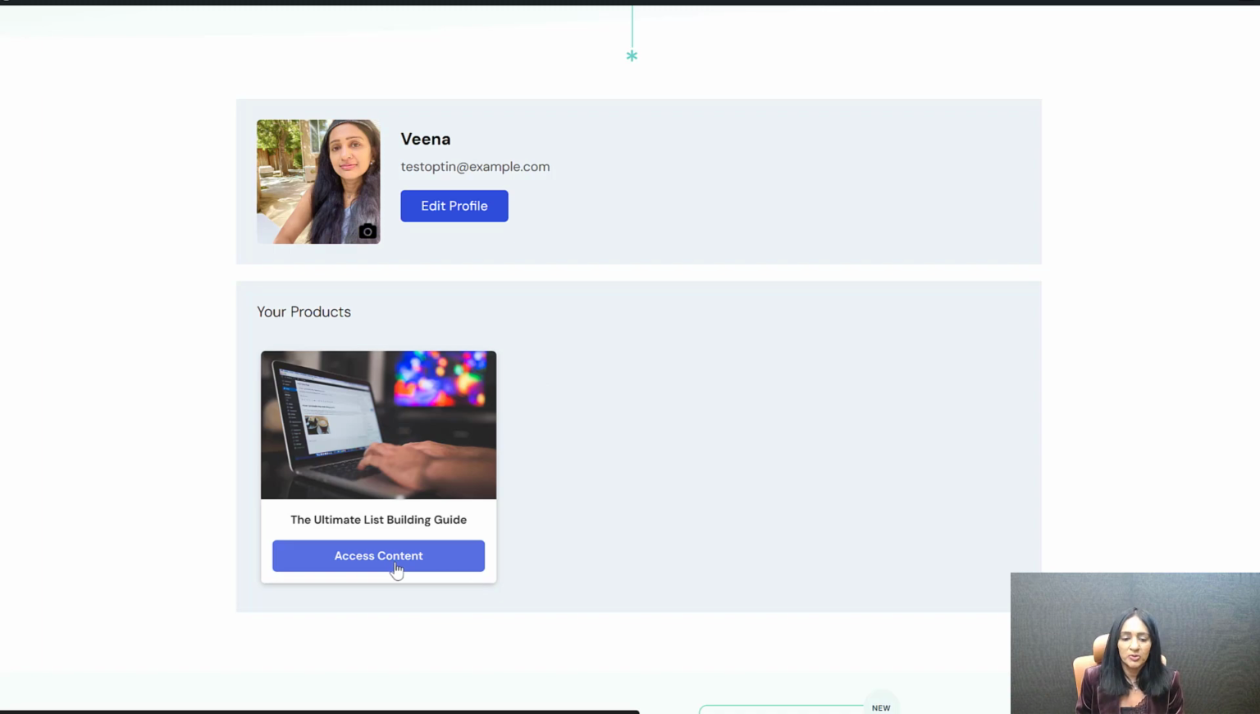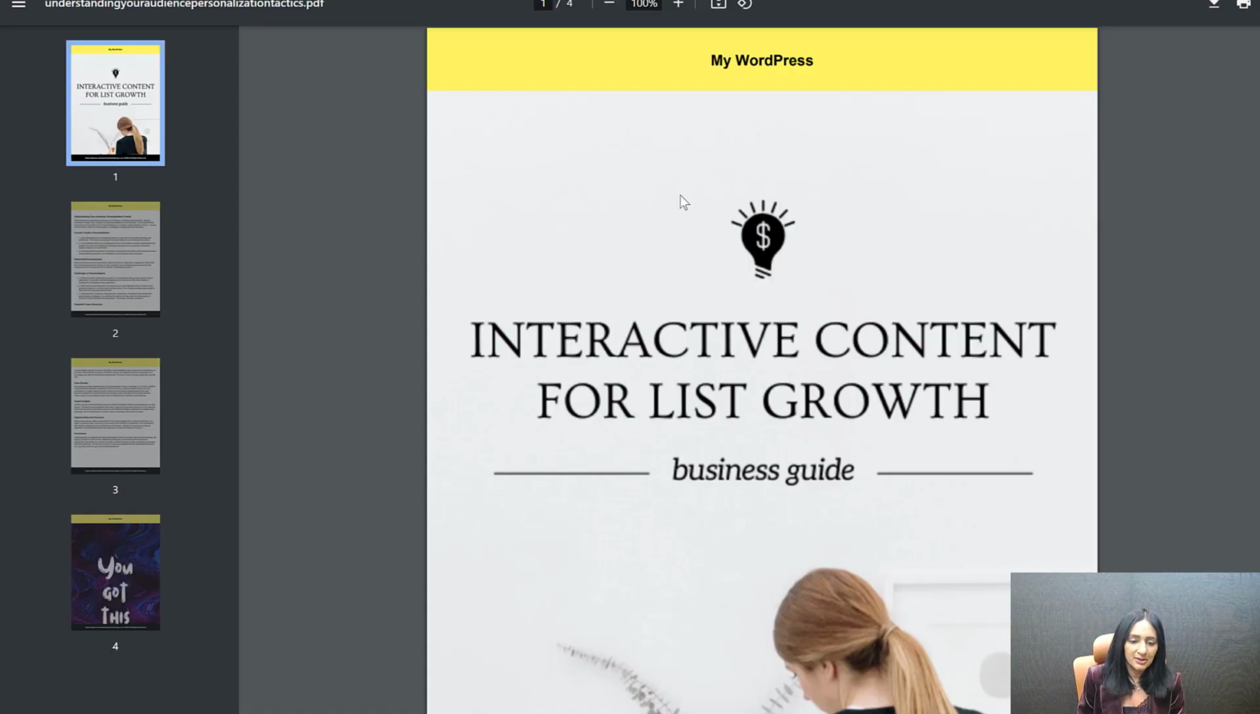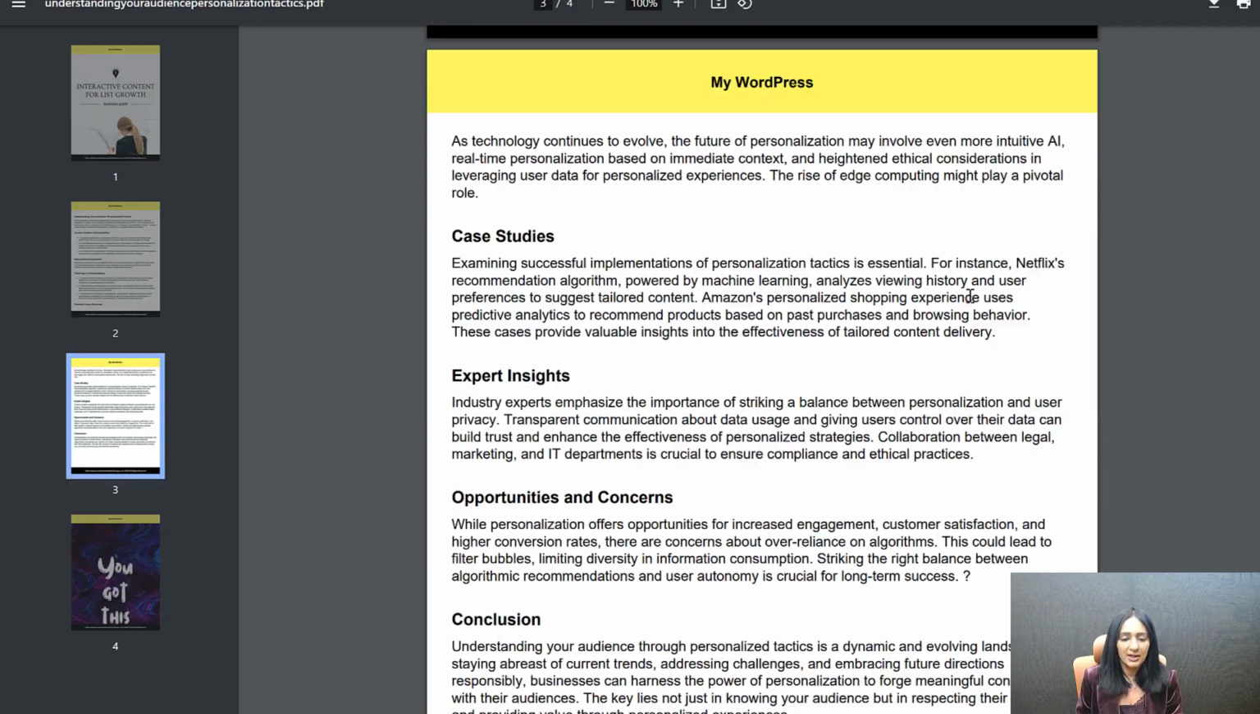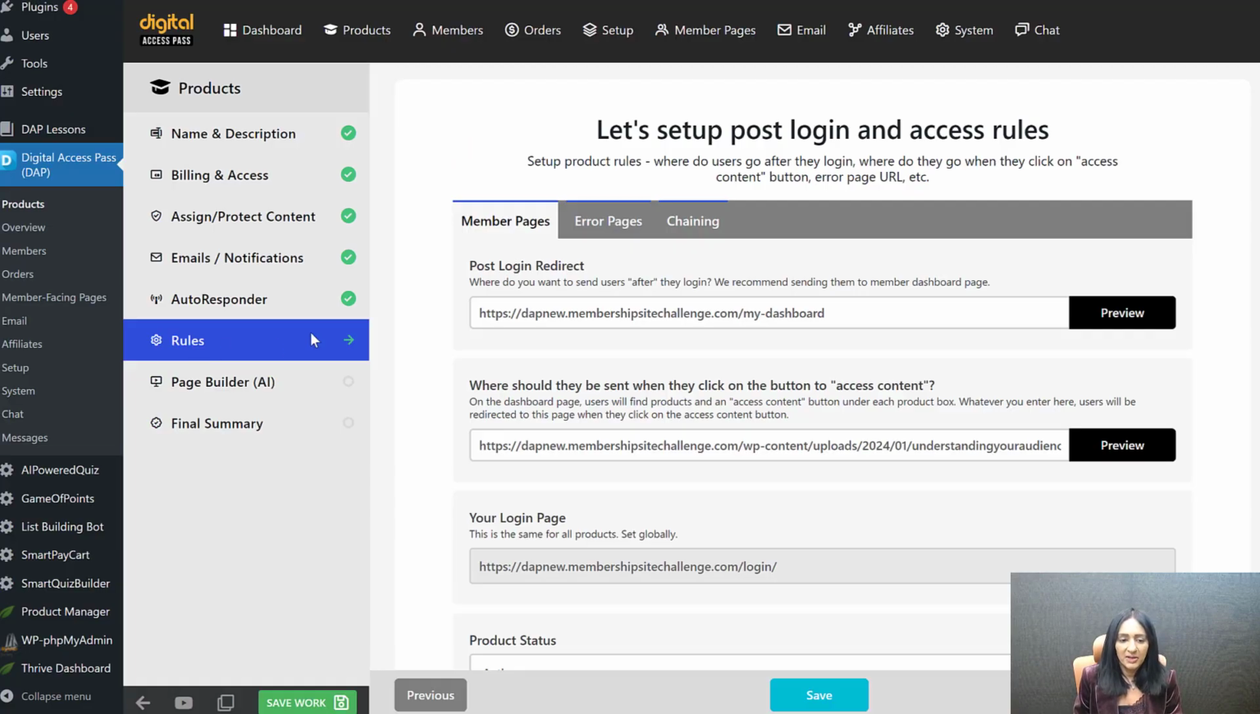DAP knows who they are. DAP knows what they have. So it will show them the right things. Access content. I have connected it to the PDF. So when they click on it, they can access the PDF. And you can see here in the backend, in the rules tab of my lead magnet product, that's my setting. Where should they be sent when they click on the access content button in the dashboard? I send them directly to the PDF.